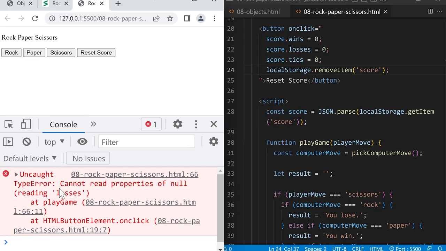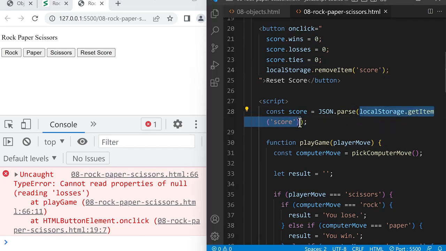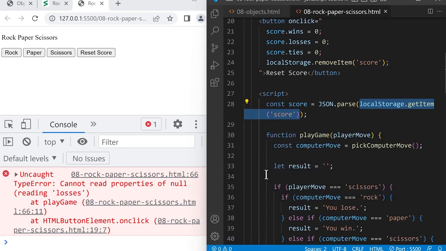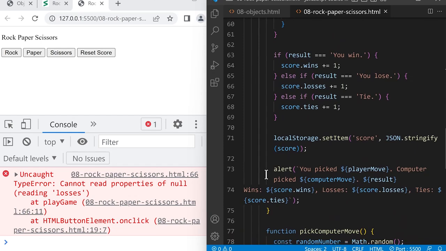So what is happening here? So remember that we removed the score from local storage. So now when we load the page, this actually doesn't exist. When something doesn't exist in local storage, it's going to give us a value called null. And at the bottom, if we try to access any property on null, it will give us an error. So that's what we see here. So how do we solve this problem?